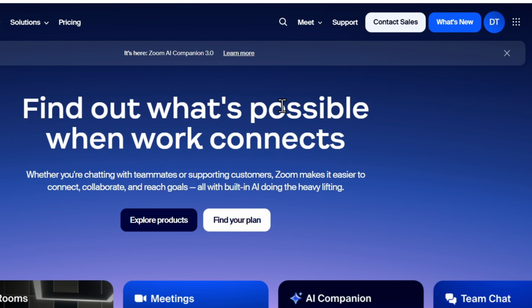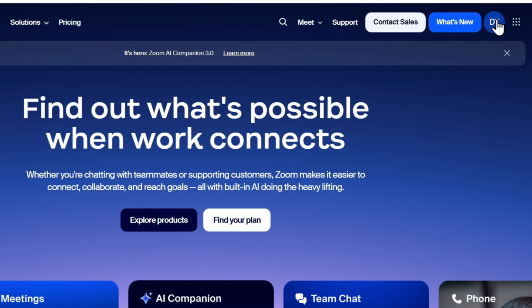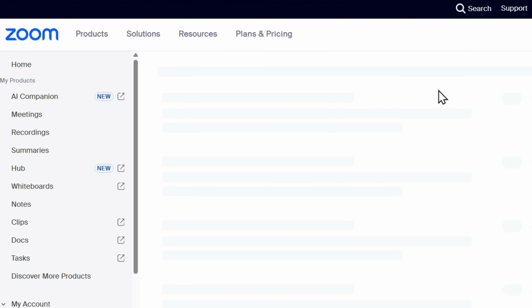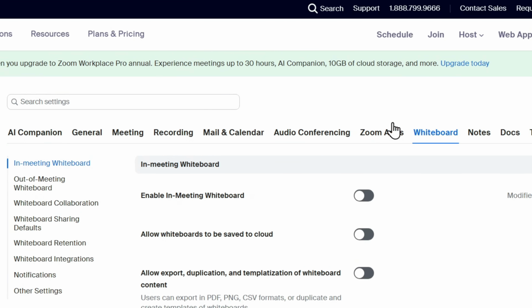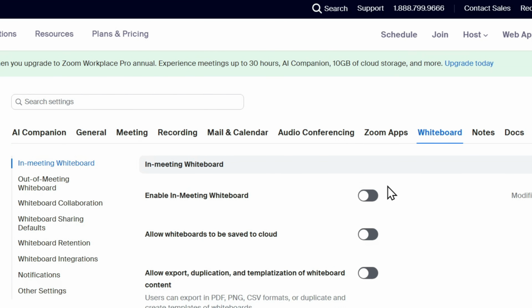You want to head over to Zoom.com and log into your account, click your profile in the upper right and go to the settings. Once you're inside the settings area, go ahead and click on the whiteboard at the top from these options. And here you will find the option that says enable in-board whiteboard.